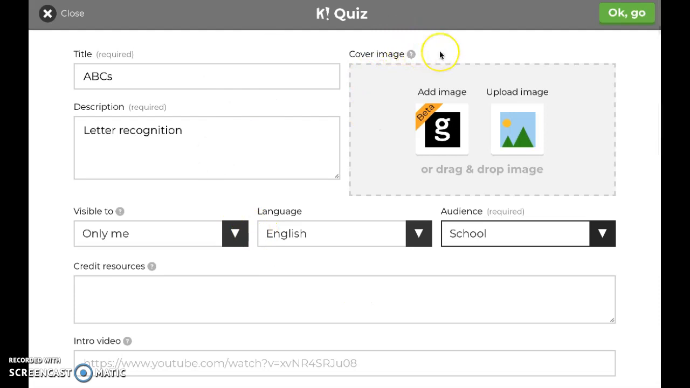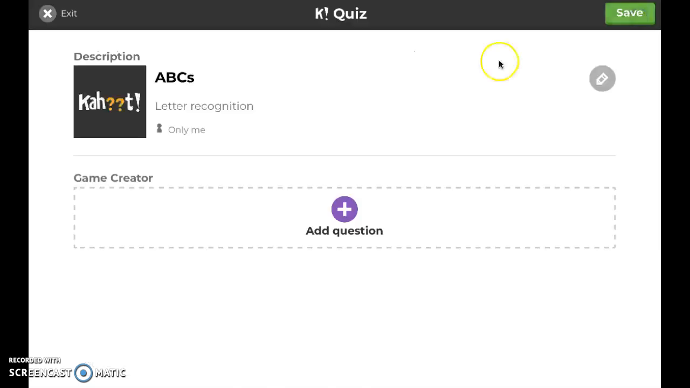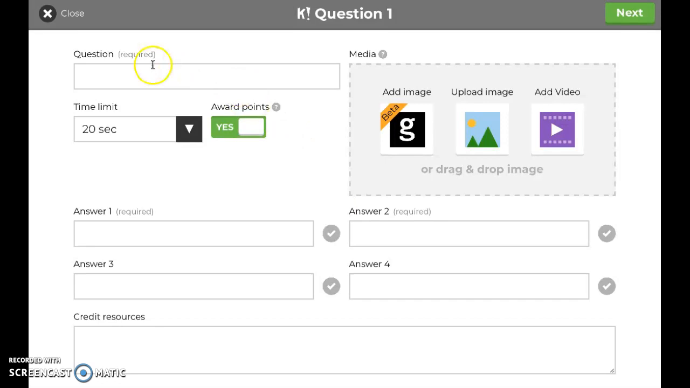If I would like, I do have the option to upload a cover image for my quiz, and to do that, you can click this button right here, Upload Image. But I'm not going to do that right now. I am ready to move on to make this quiz. So I hit up here, OK, go. So here is the quiz title and the description, and I need to add questions to my quiz.